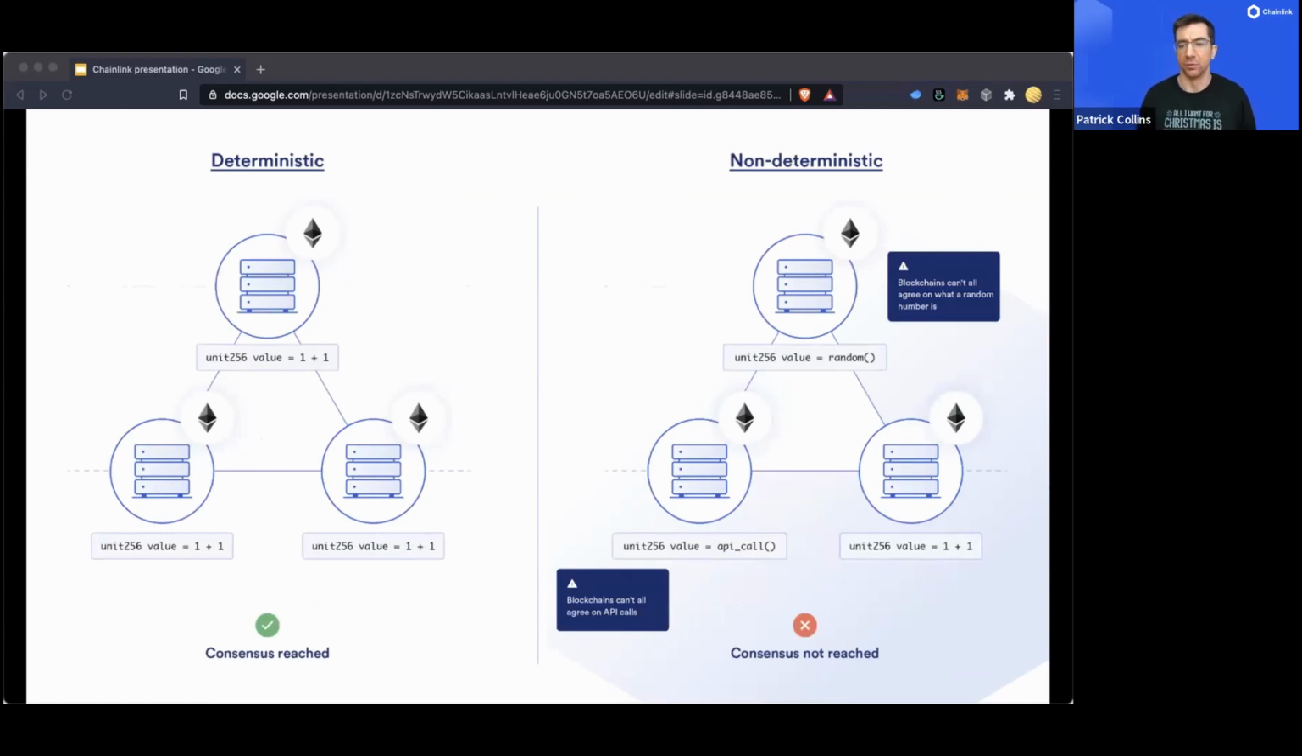And then the question becomes, okay, well, why not? I thought smart contracts were supposed to be the future. Why can't they even make an API call? What's going on? And the reason for this is that blockchains are deterministic, right? They're deterministic by nature.